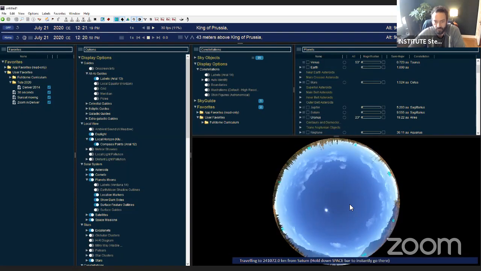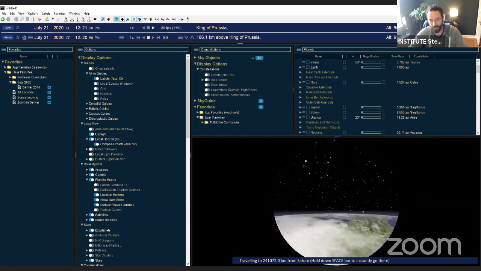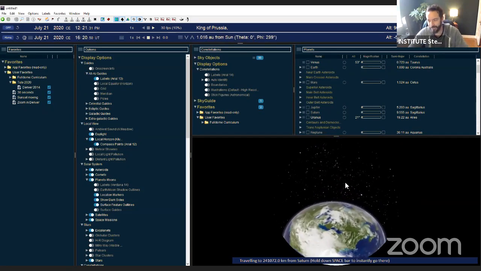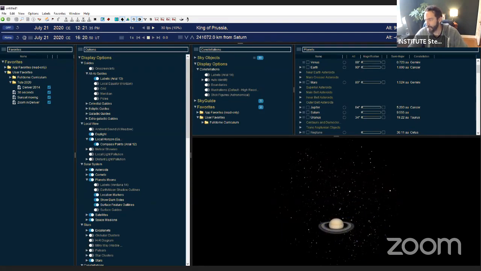You're going to see everything's going to start flying there. I don't have the patience to wait for this. I'm sorry. I know this is cool looking, but I'm just going to hit the space bar, and here we are at Saturn. Now use the go there function and fly to Titan.